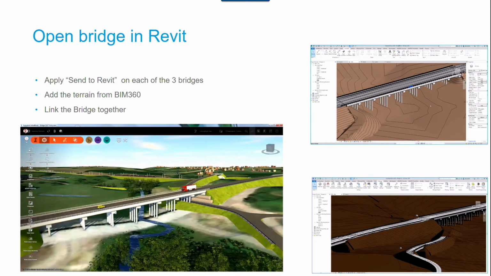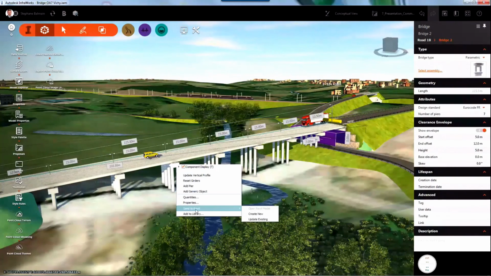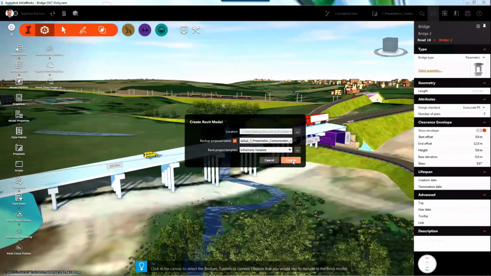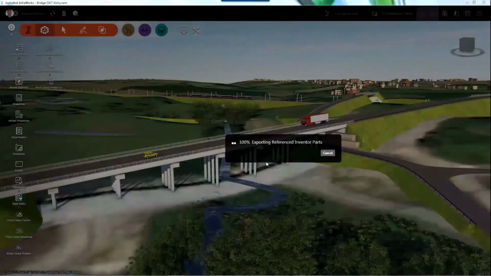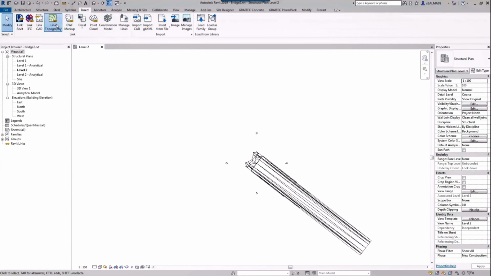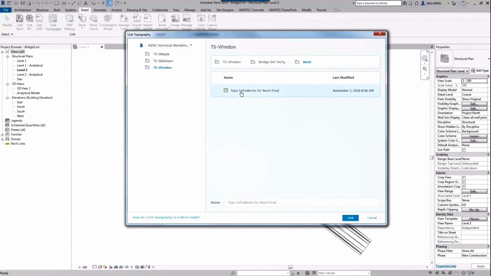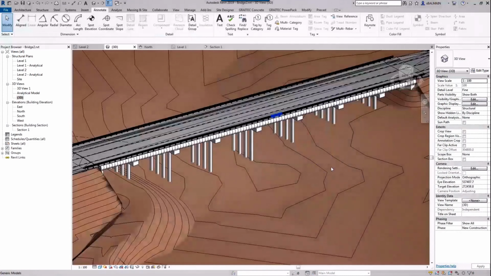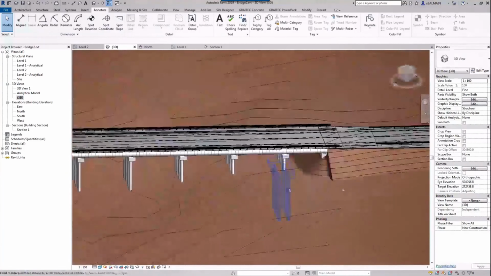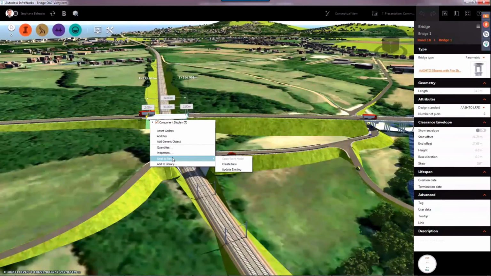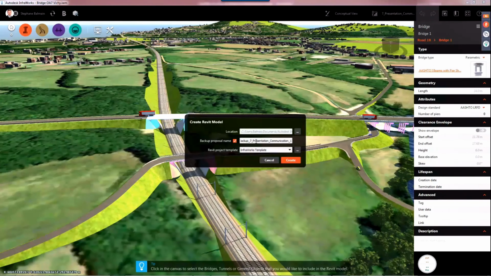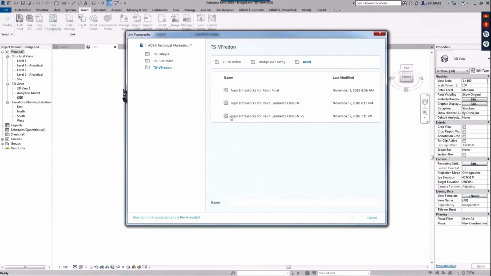So what I will do, of course, I will send the 3 bridges, because if you look carefully, here there is one main bridge and 2 other bridges in the past. I will add the terrain, and after I will link the 2 bridges in my first bridge. So very easy, right-click, send to Revit. So I will choose the template, the location. So of course, it's a little bit faster than in real time. After I will link through BIM 360 my terrain, here. And when I've done this, so you can have a look, I will do the same for the 2 other bridges. I will keep the same folder here.